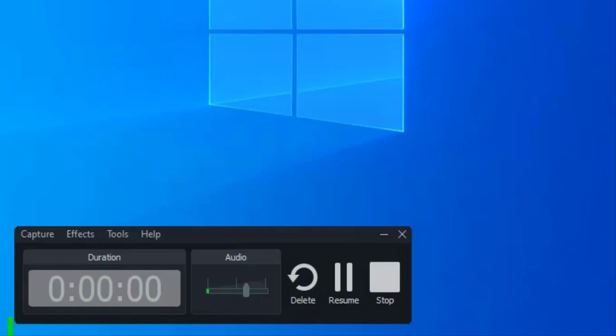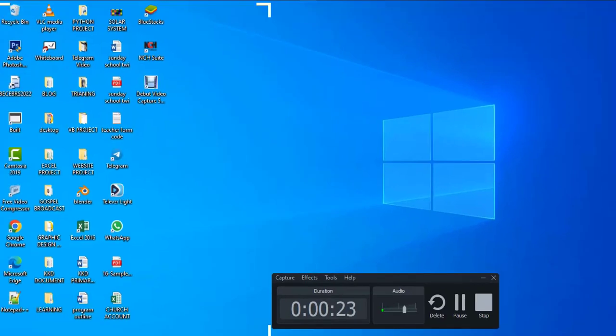So it is giving us the countdown. The moment it gets to 1, the recording has started. You see that the duration is now counting, and the audio is showing that there's some sound playing. So everything I'm saying now is recording. It's also recording the screen. Every activity I do inside this selected area will be recorded, but anything I do outside this area will not be recorded.